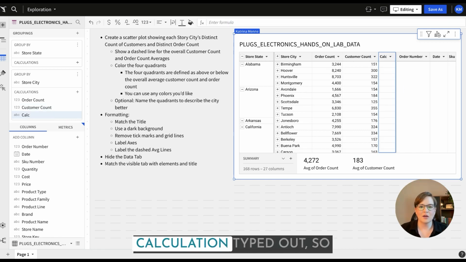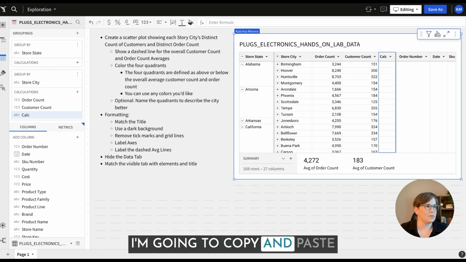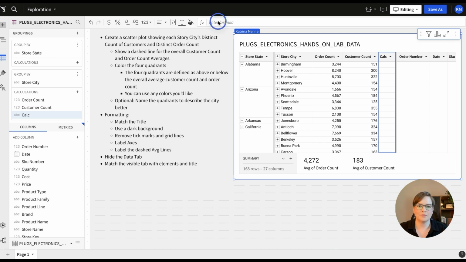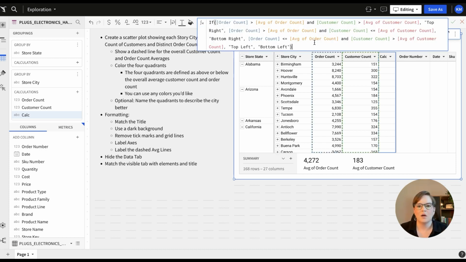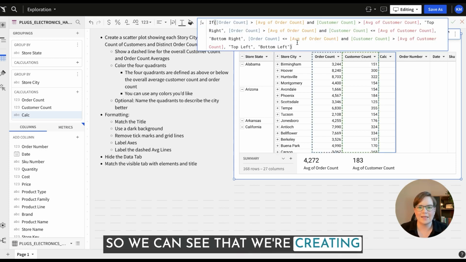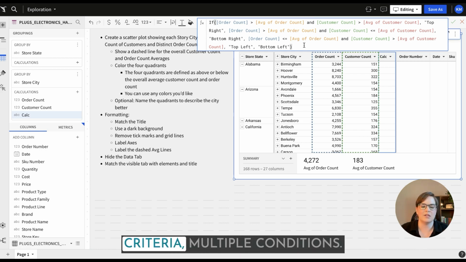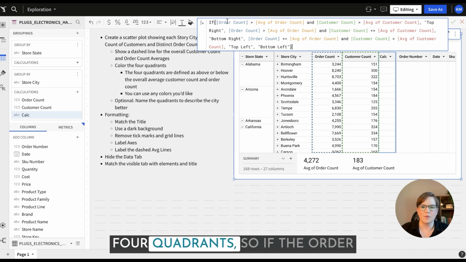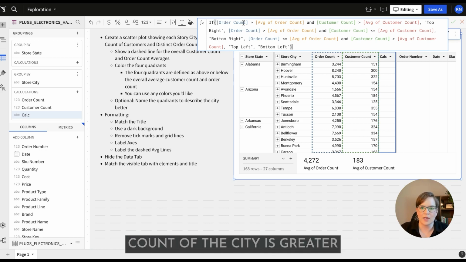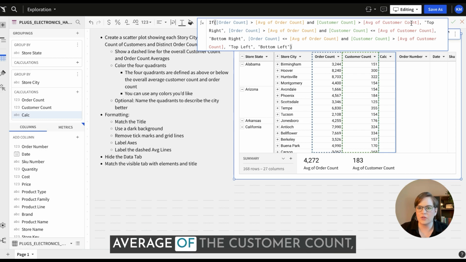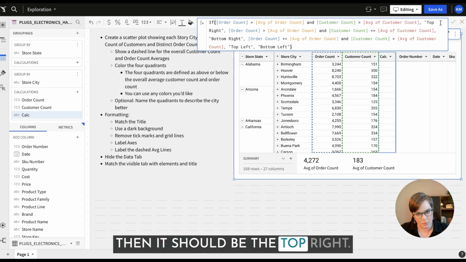And I've already got this calculation typed out, so I'm going to copy and paste it in, and then I'll walk you through what's happening. So we can see that we're creating an if statement with multiple criteria or multiple conditions. Again, we're looking at the four quadrants. So if the order count of the city is greater than the average order count overall, and the customer count is greater than the average of the customer count, then it should be the top right.